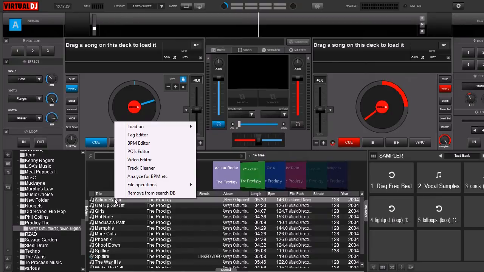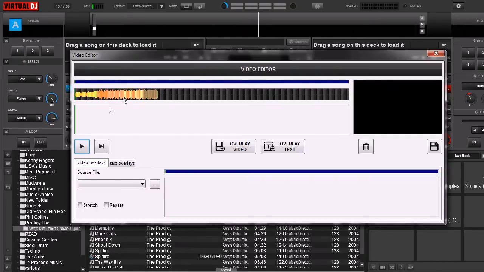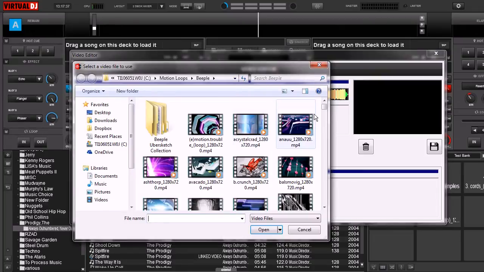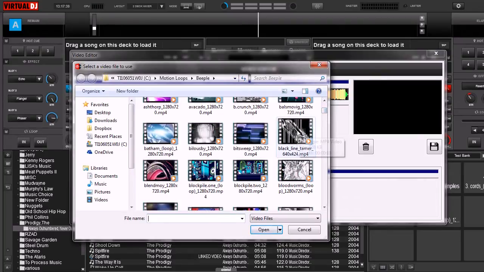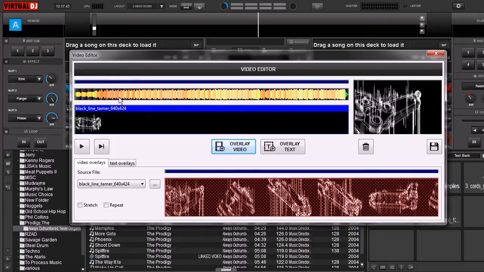Take the track that you want to do, right mouse click on it. Select Video Editor. Here's our video editor. Once this comes up, all you gotta do is select Overlay Video. It's gonna bring up a window. Here it is. Select the video that you want. Click Open. Now it's gonna overlay that video on top of there.